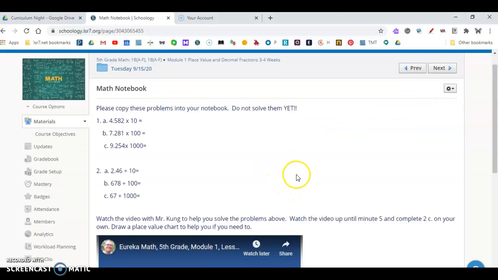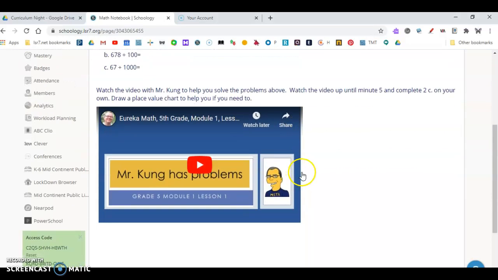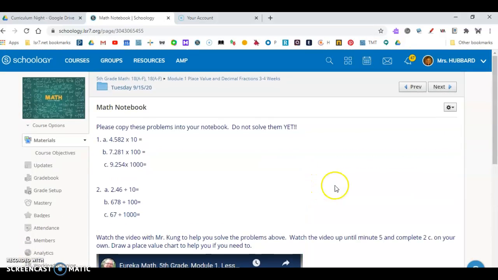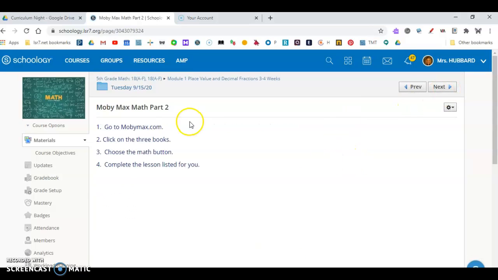So once they come back to Schoology after Fact Fluency, Mrs. Twinter has work for them to do in their math notebook with a lesson to watch. And once they've completed that lesson, they're going to go back out to Moby Max, click on the 3 books, choose the math button, and click the lesson they listed. Fact Fluency is different from the lesson.